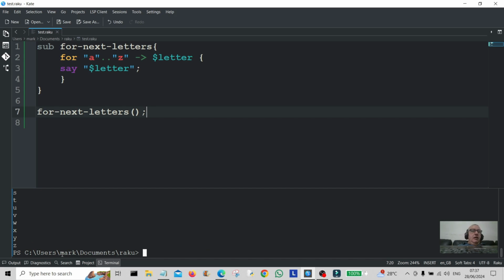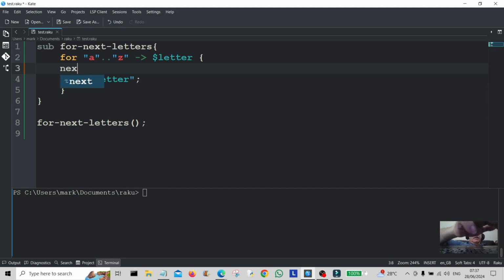Okay, so now I'm just going to clear that. And we're going to use next if on here, so we're going to paste that in about there. We're going to use this next if the scalar letter is greater than S. Save that. So it should print to S. Okay, so let's go Raku test.raku, hit enter.